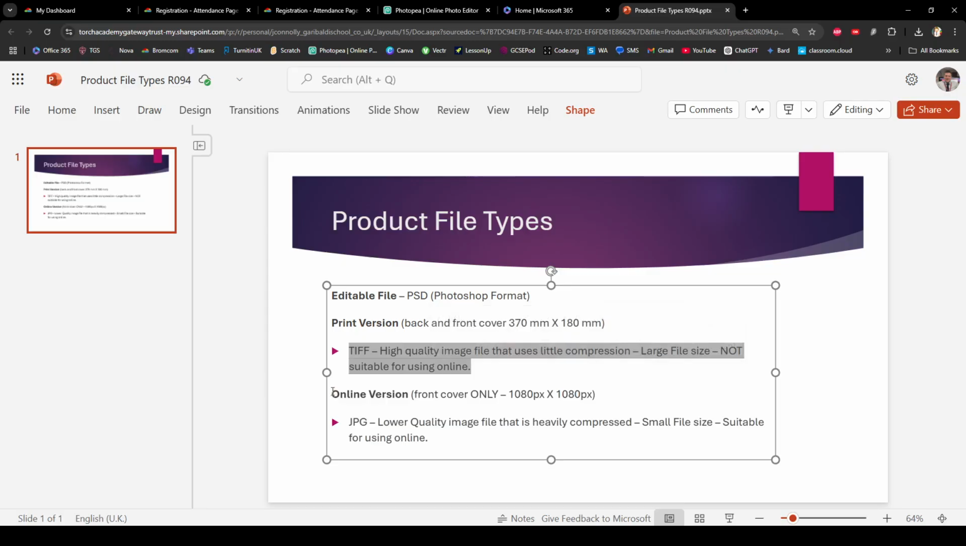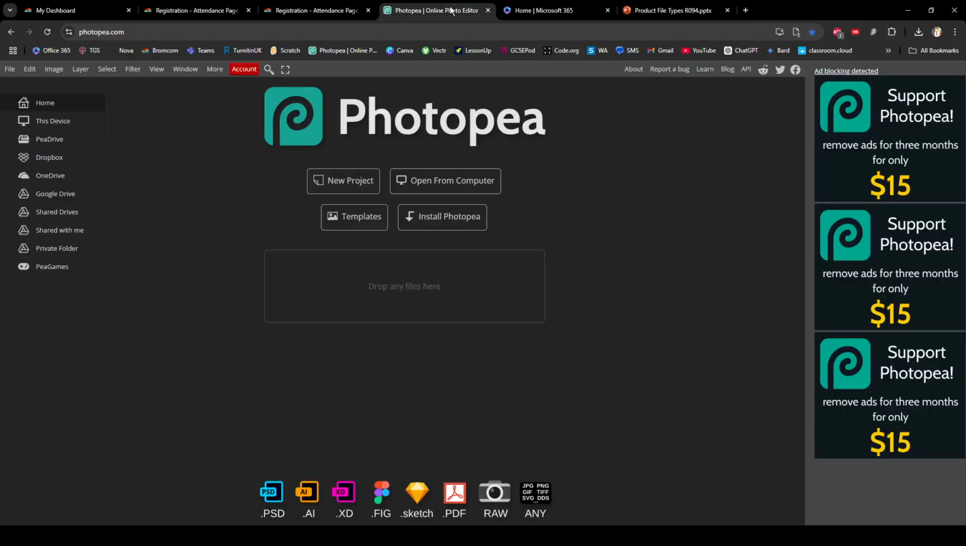For the online version, which is just the front cover that's cropped, that's 1080 pixels by 1080 pixels, we're going to use JPEG. We're going to save it as a lower quality image file. JPEG is a low quality image file that's been heavily compressed. It has a small file size, which means it's suitable for using online.